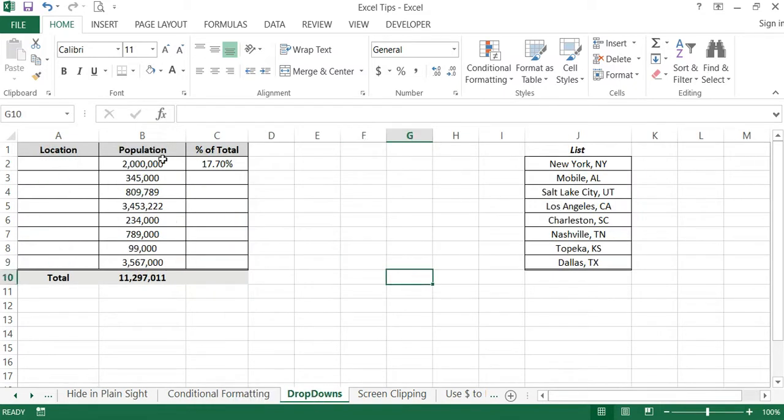The next is using drop-downs. So in this case, let's say for location, we know it's always going to be a particular set of options. So it's either going to be New York, or it's going to be Mobile or Salt Lake City, but there's going to be more, and New York may be repeated more than once, right? So how do we make it where users can come in here using a drop-down, select the relevant item from a list? And it's actually very easy.